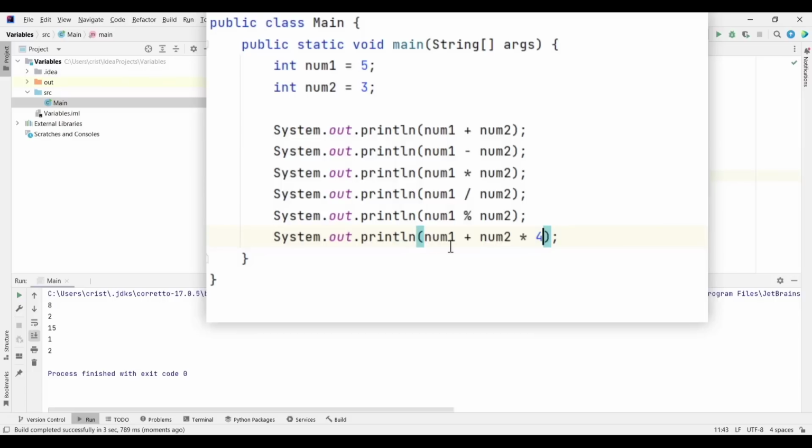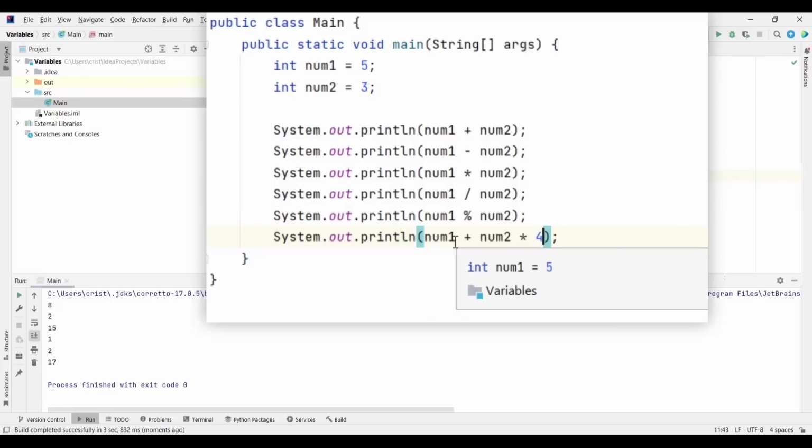So we have num1 plus num2 times 4. So now if you run this, we get 17, because it first is doing the multiplication, which is 3 times 4, which is 12, and then it adds 5 to it, and that is 17. And as you can see, the multiplication is done first, because multiplication has precedence over the addition.